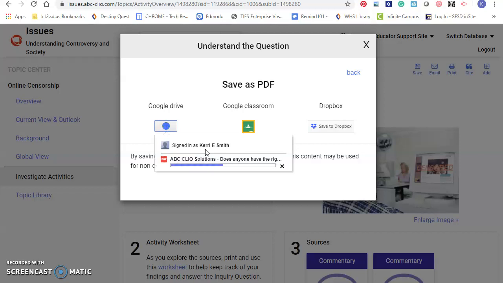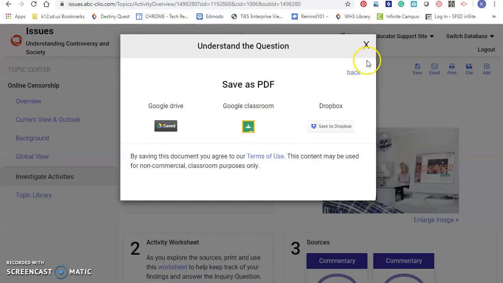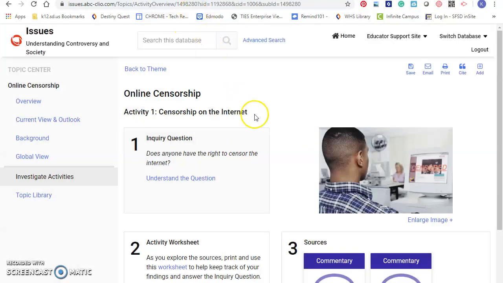You really want to do this because research databases are password protected. So if you just save the URL at the top here, you wouldn't be able to get back to it. So you definitely want to save every article you use to your drive.